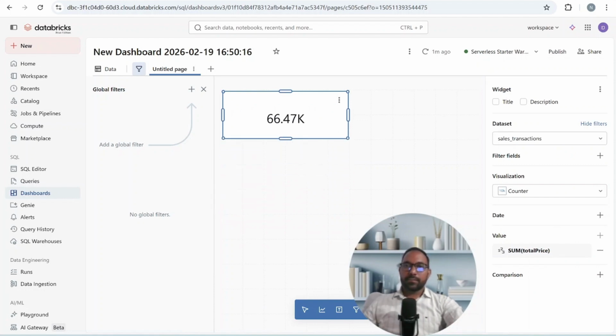We can change its size. We can add the title as well. We will name it revenue.